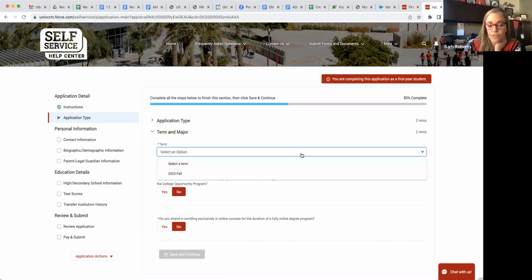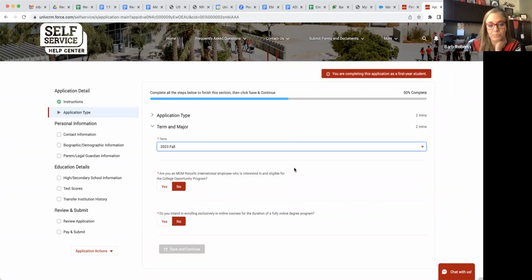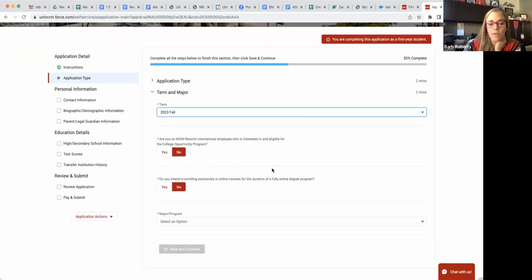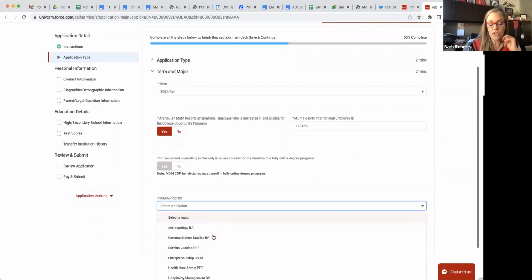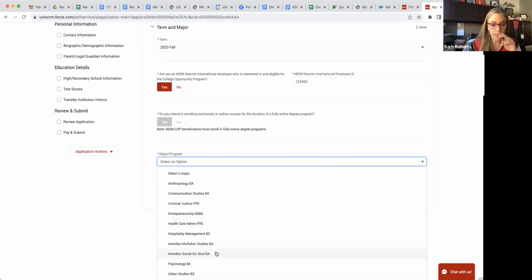So right now for first year students, obviously the only thing that is available is fall 2023. Are you an MGM? Obviously this is for the MGM COP program. If I say yes, then they have to put in their ID number. They cannot move forward if they do not. It also automatically switches them to yes, they intend to enroll in a fully online degree program, and we put a note there. It also limits the majors that are listed to only the majors that the MGM COP students can enroll in.